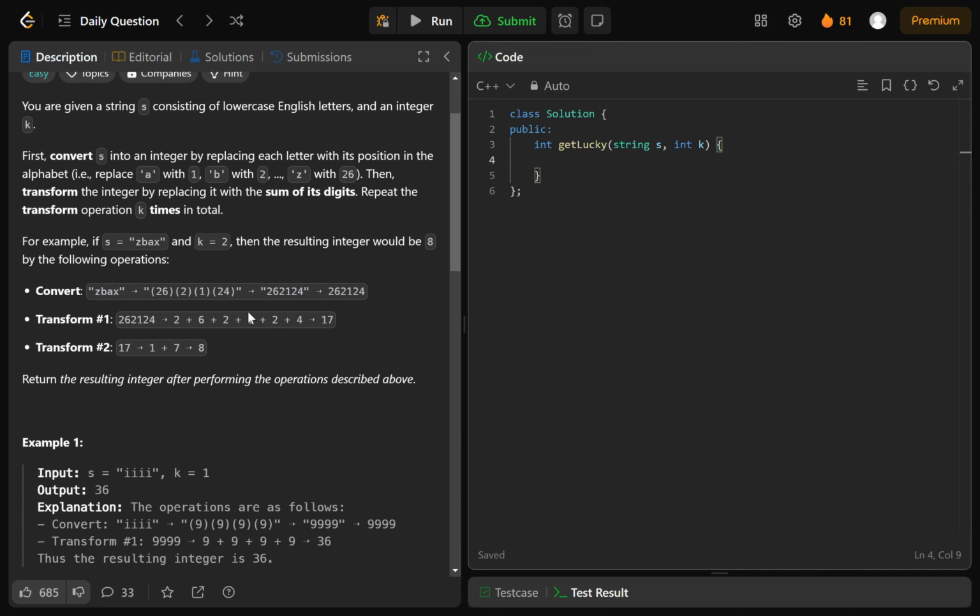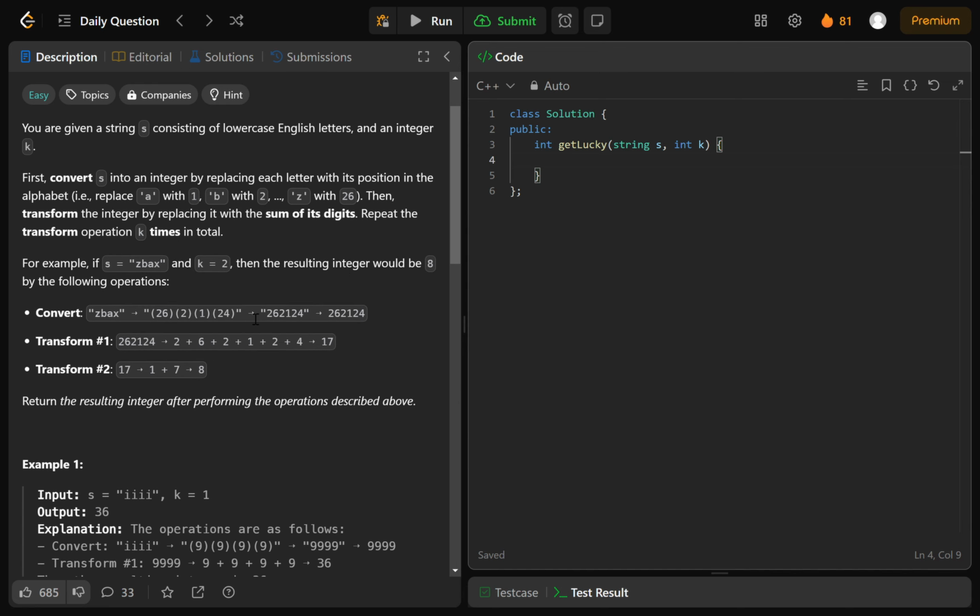After that, we will make this number, and we will perform k times this operation, where we will take out one by one all the digits and add them. Like we will take out 4, then 2, then 1, then 2, then 6, then 2, and add all of them up. That will add to 17, and then do this operation k times.